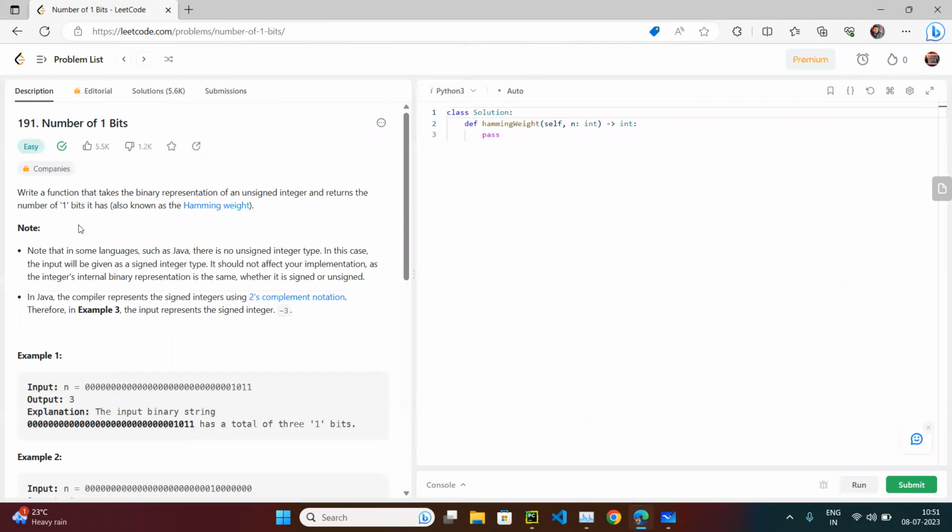Okay, so let's read the question. We need to write a function that takes the binary representation of an unsigned integer. We know that if there is an integer, it can be represented in binary form, which is 0 and 1. So the binary representation of an unsigned integer is given. Return the number of 1 bits that it has.